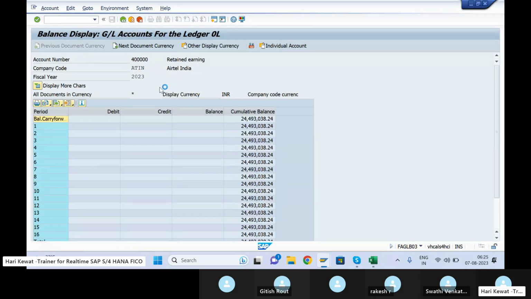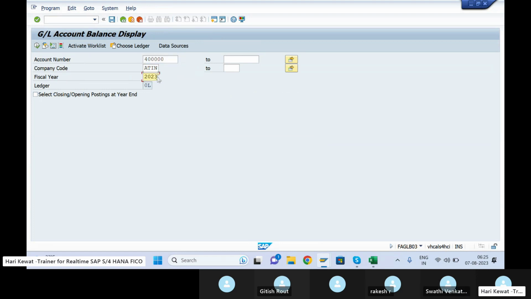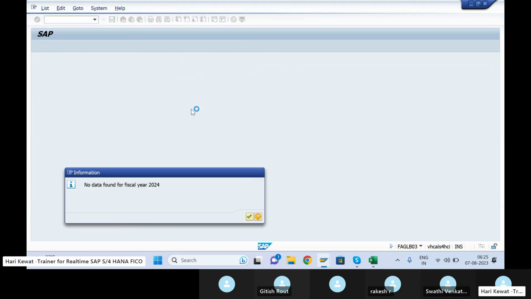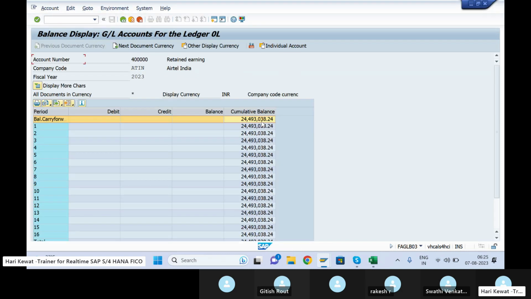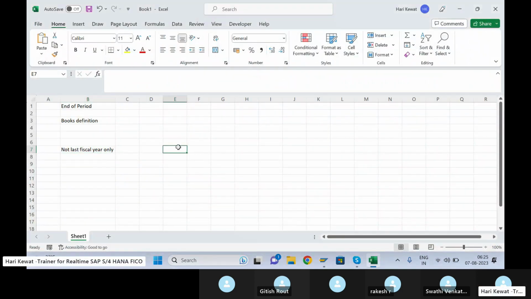So 2024, right now there is no balance, but let me tell you how it will show. Observe here very carefully. When you are carry forwarding into next year, how will it show the balances? It will calculate this 2023 year's differences. Let me put it this way so you'll understand.